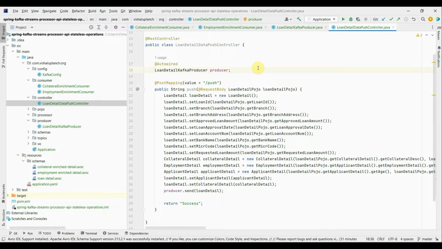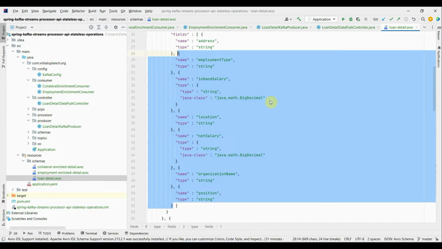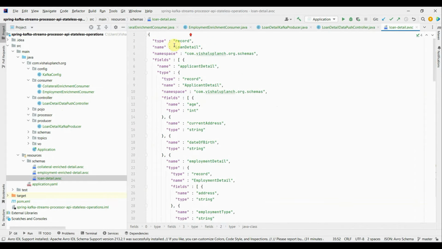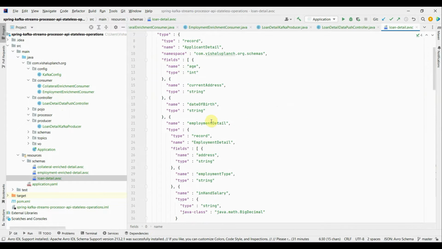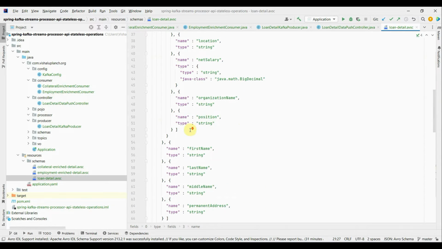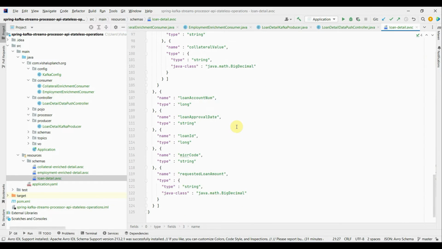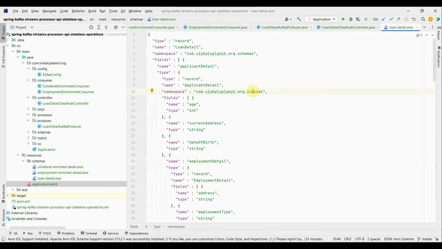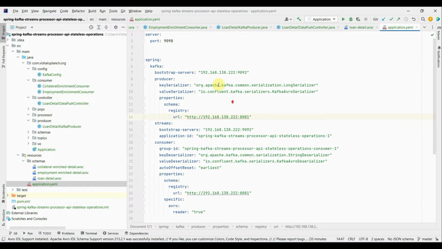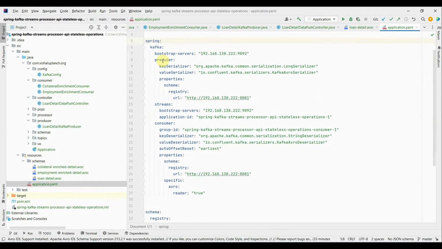Now talking about this loan detail, I have used the same schema I was using in my previous tutorial, right? This loan detail schema, which has applicant detail, employment detail, and collateral detail and all these things, right? All the details we have here. So I'm going to use the exact schema in order to push the data onto the source topic. Then I have this application YAML file here, right? And here I have included producer properties like key serializer, deserializer. Then we have the schema registry URL, since we are talking with the Avro schema, right?